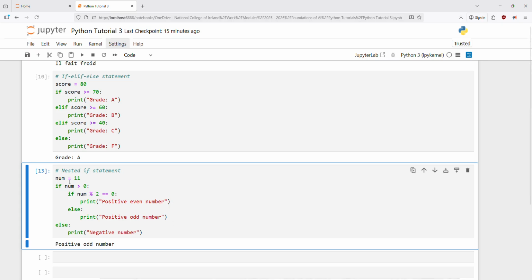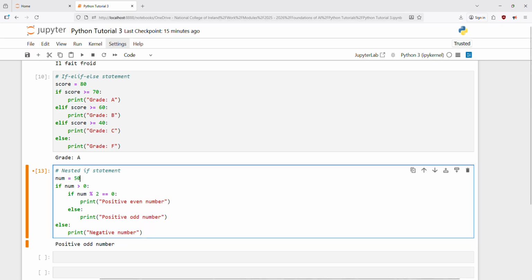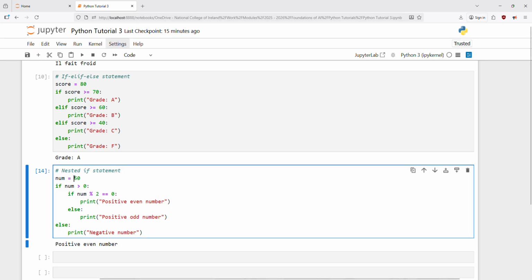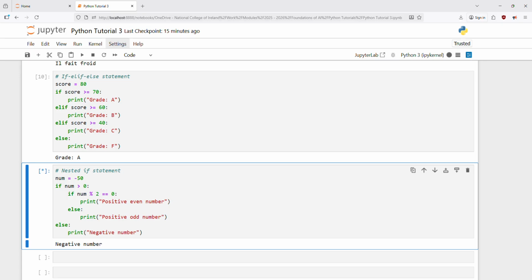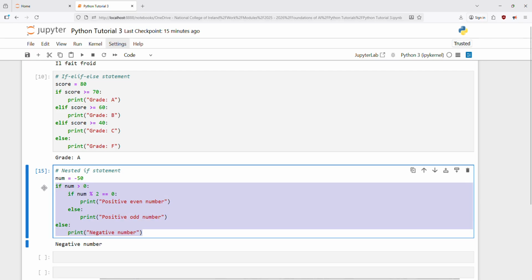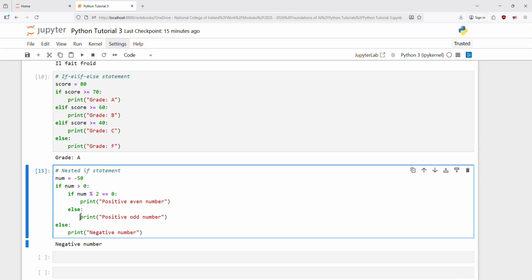So positive odd number. I put in 50. That's a positive even number. If I put in minus 50, negative number. So we've nested this if else inside the larger if else. So you can really start to add different levels of control through your code.